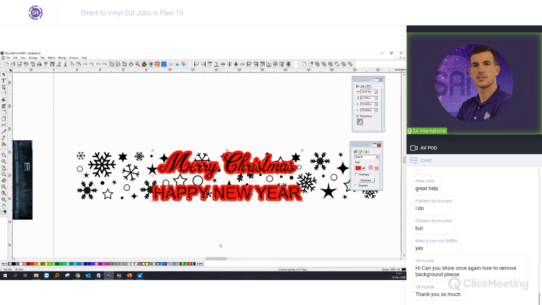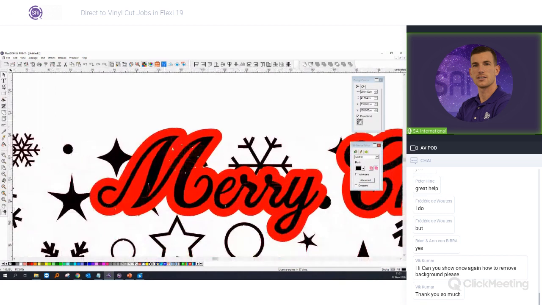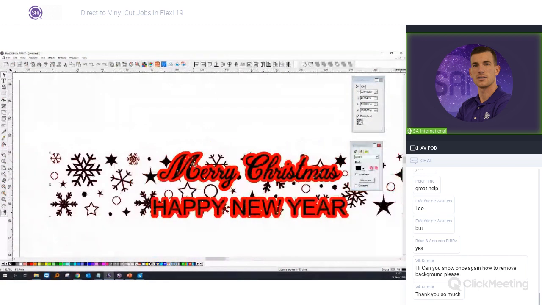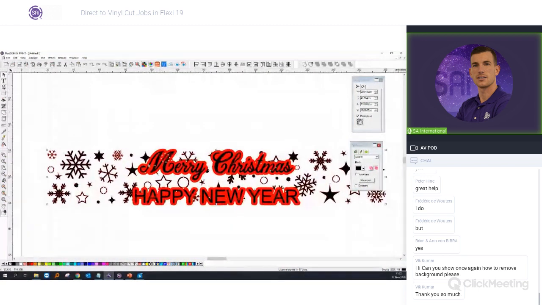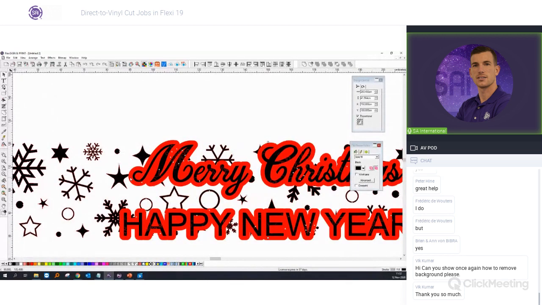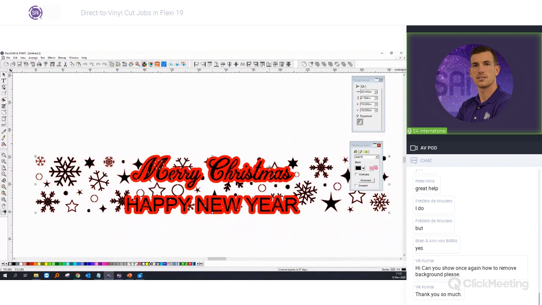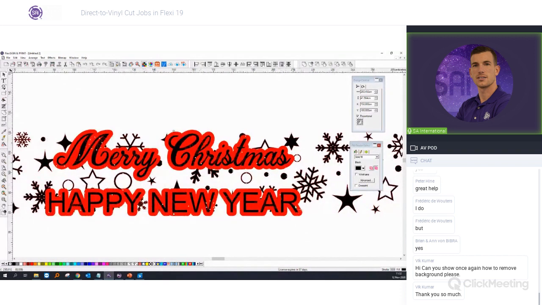Okay. And what I do next, because if I send this now, you will also send the objects in the background to the cutter. This is not what I want. I really want to make sure the parts in the background are deleted. How can I do this? I right mouse click and I separate the outline from the text. So separate outline.